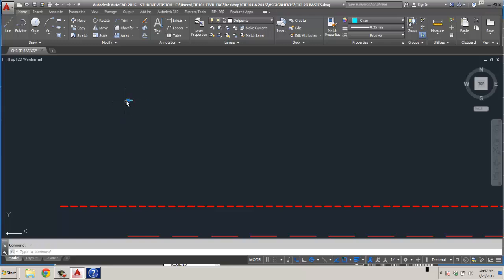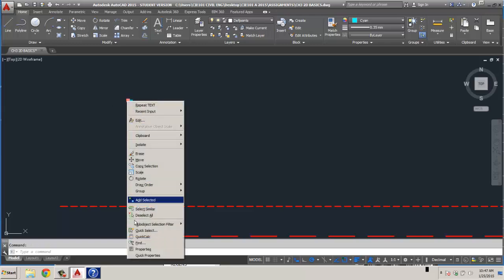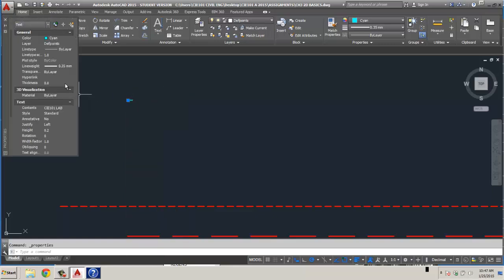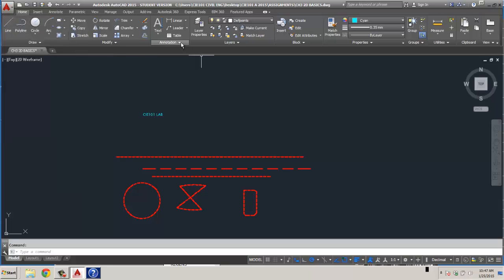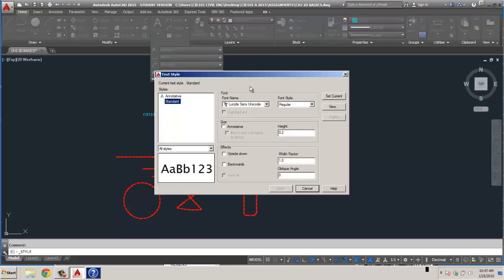If I select that text, I'm going to right click on it, go to properties. We can see that the text size is set to 0.2. I want my text size to be 2. Okay? So that's 2 inches long, high. If I come back here and go to my annotation for text, I can create some custom text styles. We can see that it was defaulted to 2, and I can just hit apply and close.